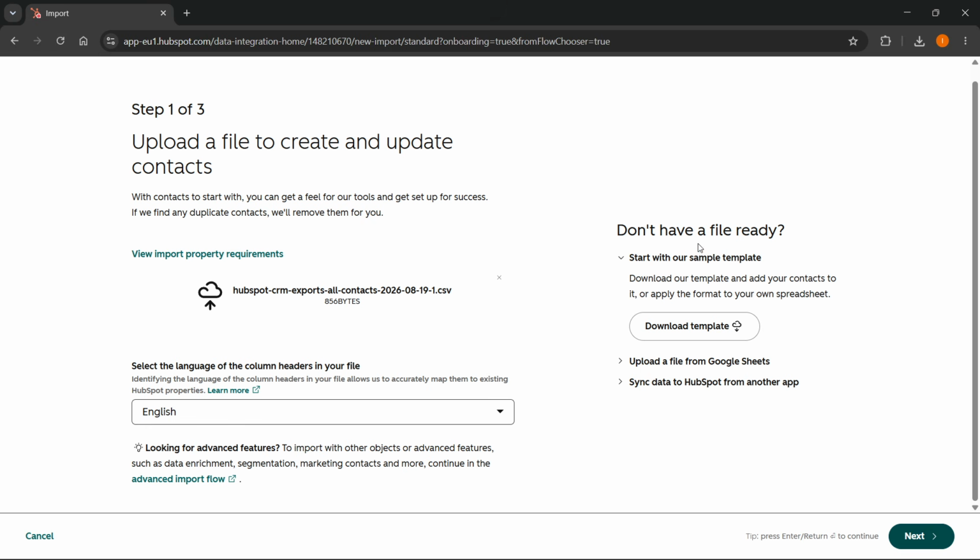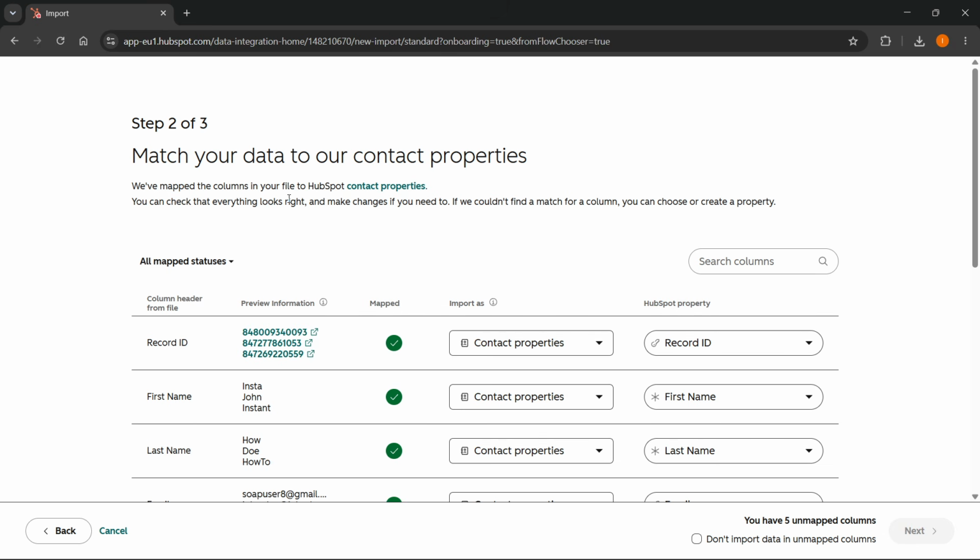But if you don't have a file ready, you could also go and get a template and then get your, of course, documents or contacts sorted inside that template. So click on next bottom right, and then from here, as you can see, you're going to have to match your data to their contact properties.